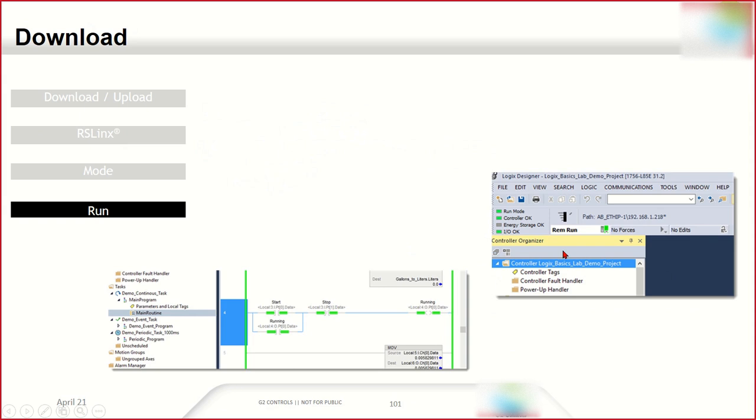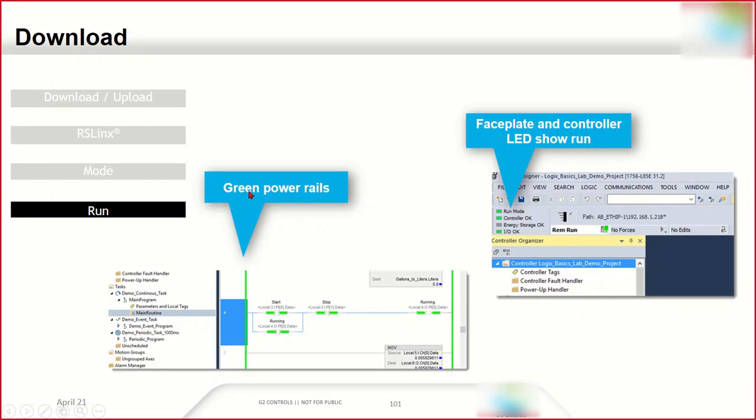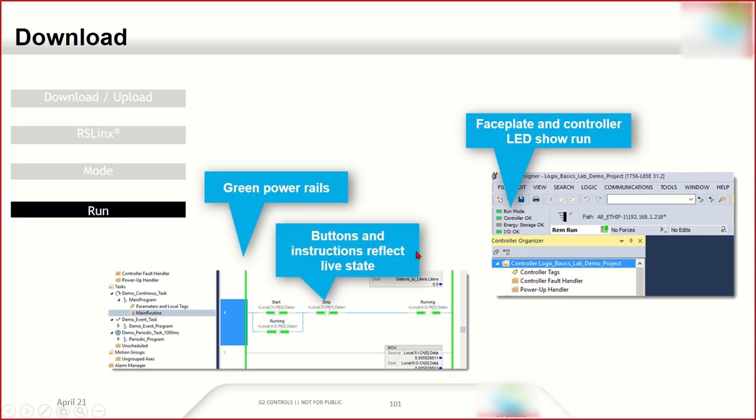Okay. Now you can see this status is remote run mode. After downloading the program, you can see these green lines in your software. The green line indicates the power rails, input side and output side. Your IO tags, start, stop, everything is on the left side, and on the right side there is output.